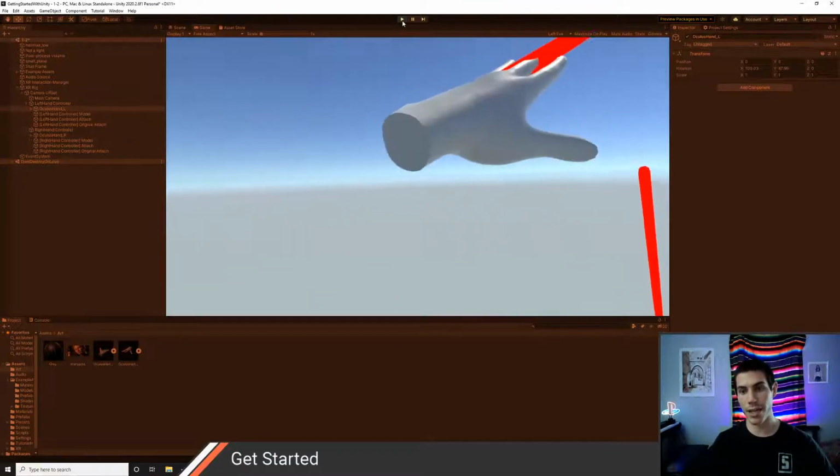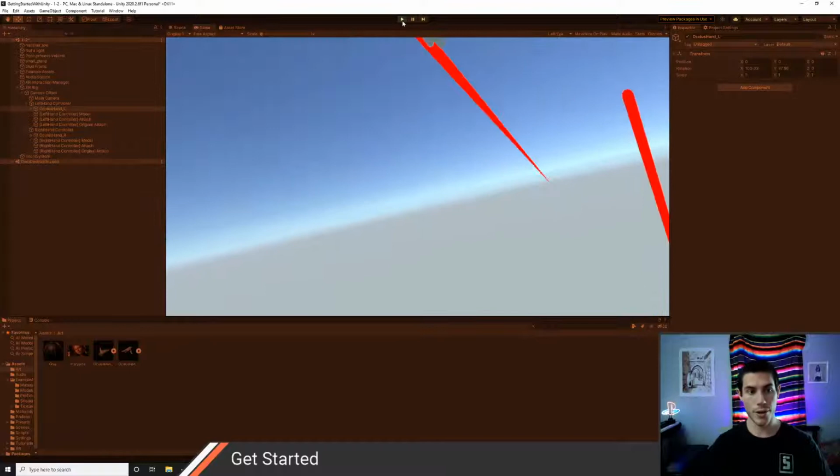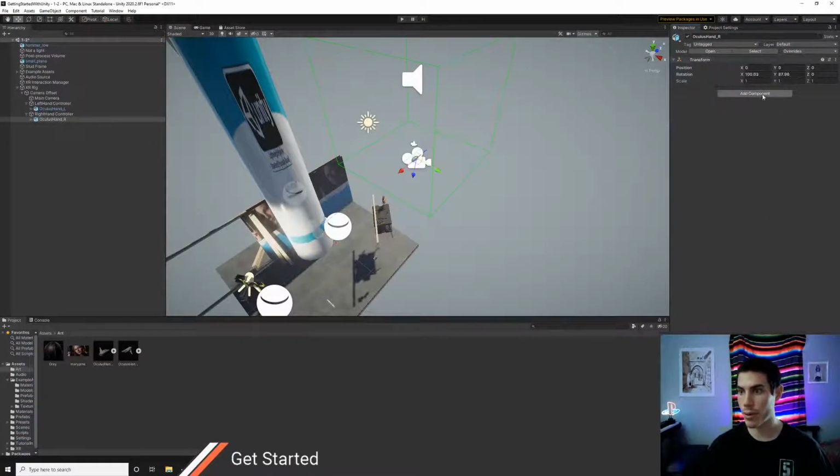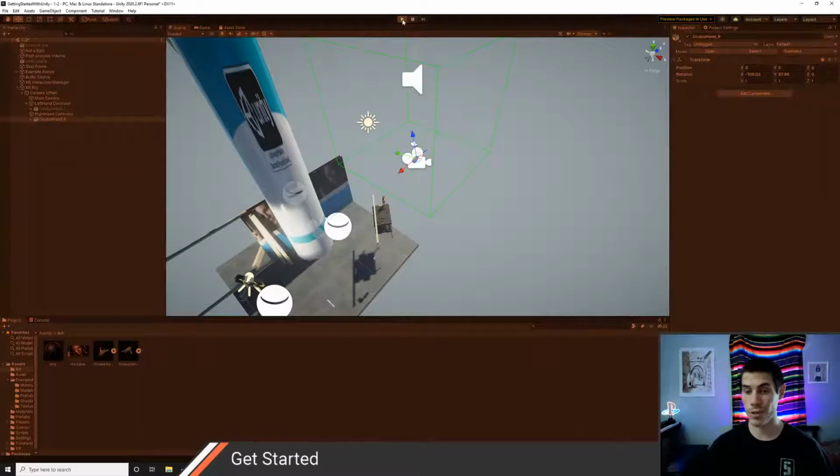And now when I go back in, it's in the right spot. So basically we just need to do the same thing with the right hand. And let's see, we can probably just assume what it's going to be, paste component values. If the rotation was 100 on this one, it's probably -100, I would assume. We'll see though.